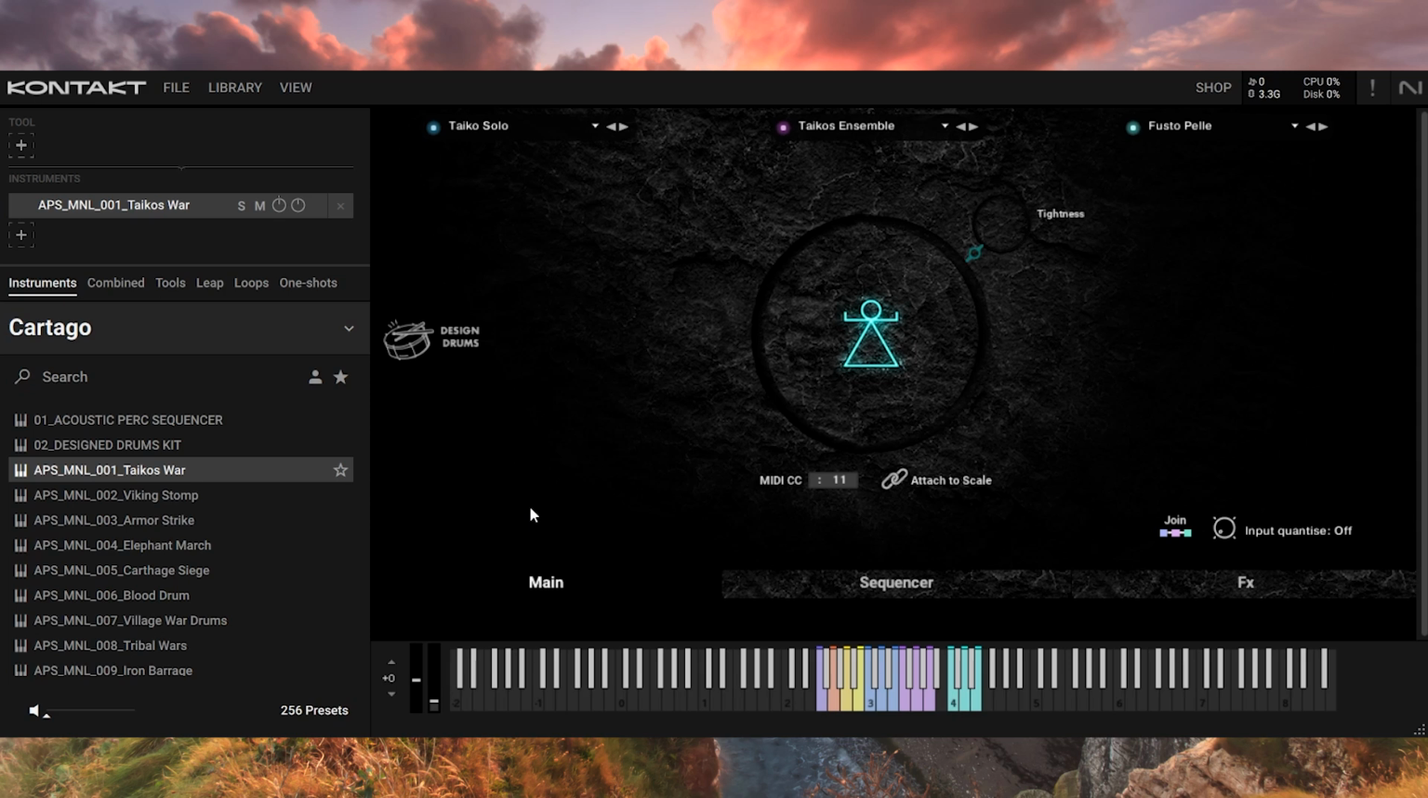Yeah, have a listen. It's got some interesting instruments. It's very hybrid, but obviously Cartago is the forefront of everything. And in terms of composing with it, it was just lots and lots of fun. It was really, really easy to use.